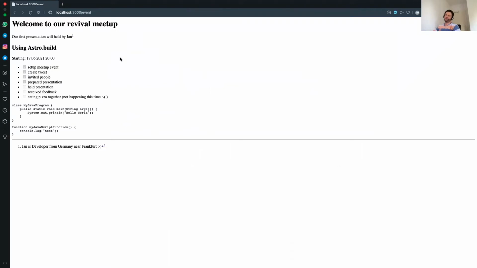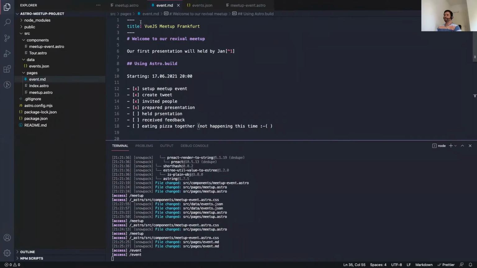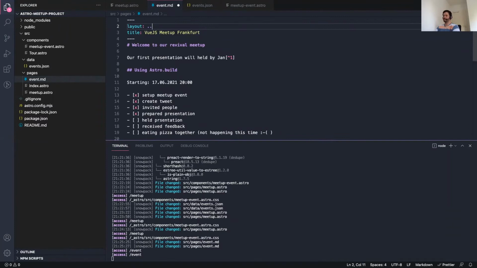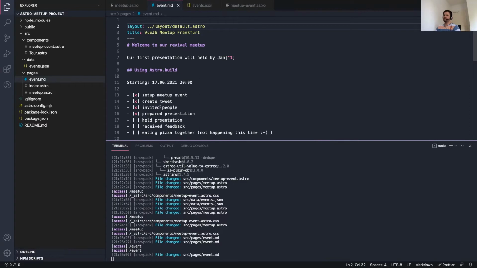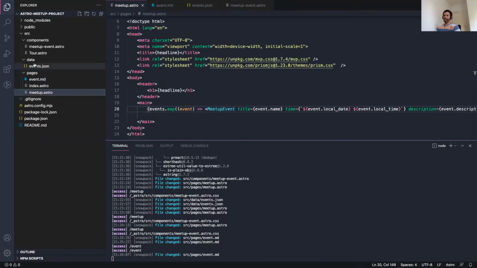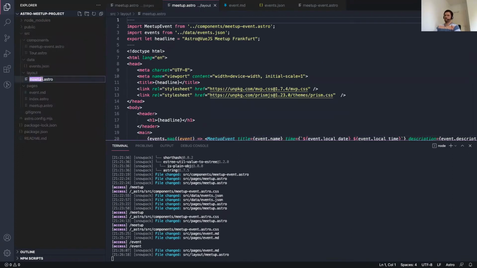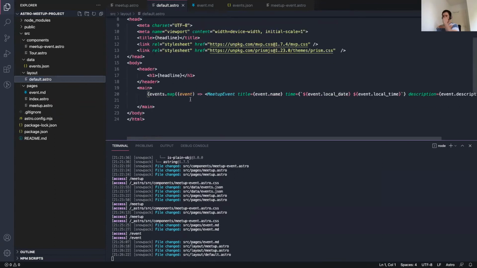Looks good, but it doesn't have any layout for now. So how can we render this part in the meetup page that we just created? So for Markdown files, we can add a layout in the front matter section. And I will create a new folder, layouts, which contains a default layout, and reference it in the front matter part of the Markdown. To use the layout of the meetup page, I will create now my folder, put in that file, and now I will clean that up a little bit.